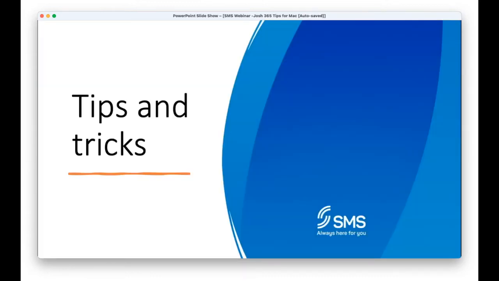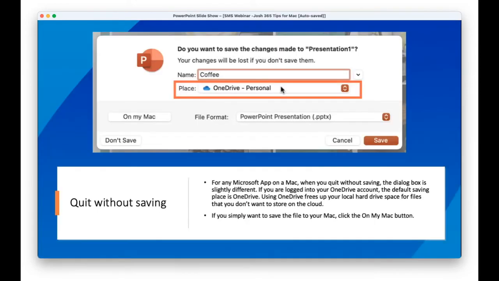So we're just going to discuss some tips and tricks now that are actually available for the Mac. So Josh, do you just want to explain what we're seeing on screen now? Yeah, so just a handful of tips and tricks. This is something that I also find myself falling into a lot of the time, is you want to separate your work from your personal.